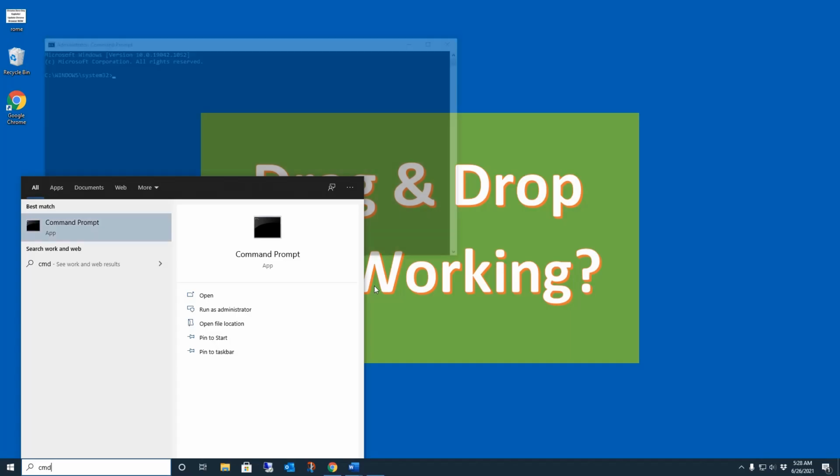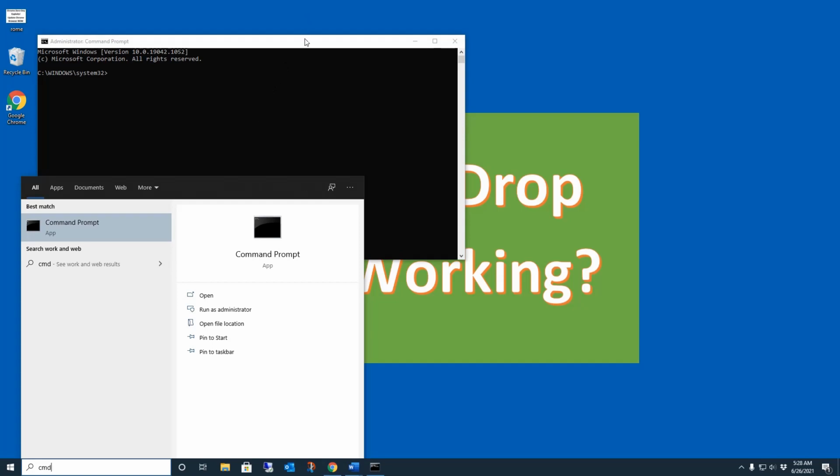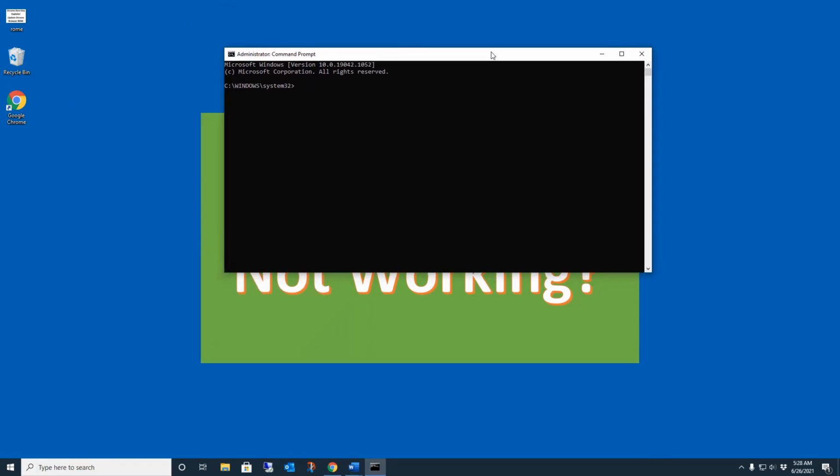And you're going to get the little pop-up that says, do you want this to make changes to your device? Click yes. Okay, so this is the command prompt screen. This is what it looks like. So this is what you need to type in.